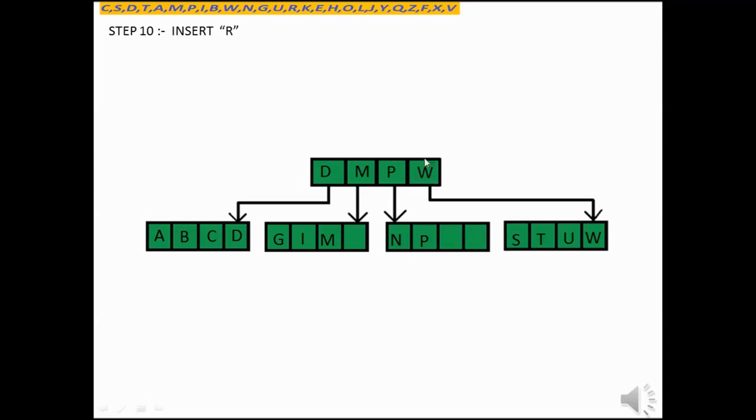So for R we have to go to the node pointed to by W. So go to the child node pointed to by W. See, that node contains S, T, U and W. Logically speaking, this R has to come in the leftmost position of this node, that is before S. But what we are seeing is that the order was 4 and the node is full. We can't add anything else, right?